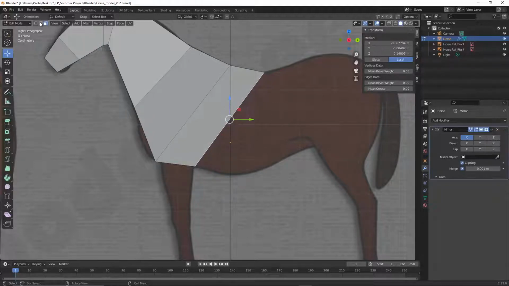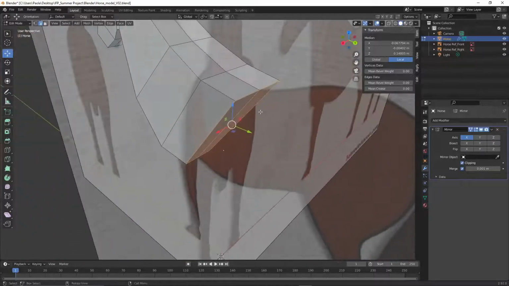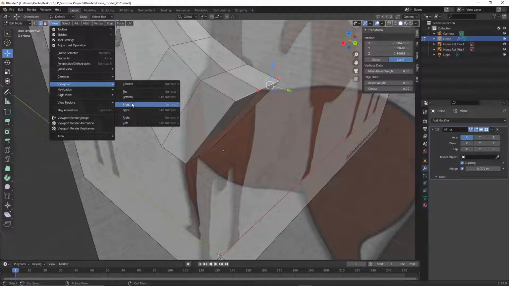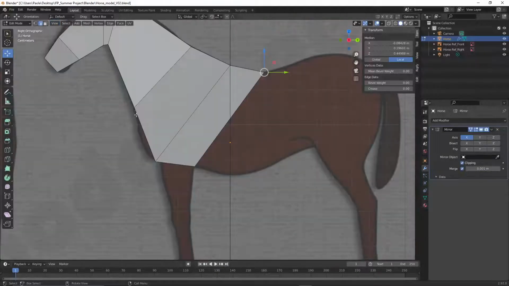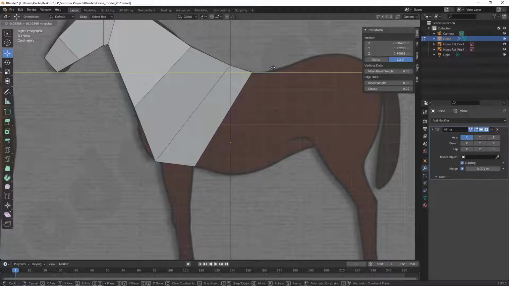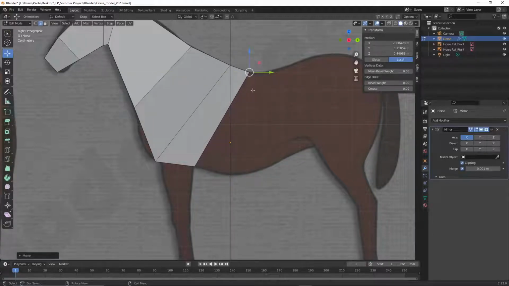Actually, let's pick edge. And then viewpoint, right. I would say that's a bit too steep. There you go, perfect. Let's try to extrude right down in the middle and it makes a nice little curve.